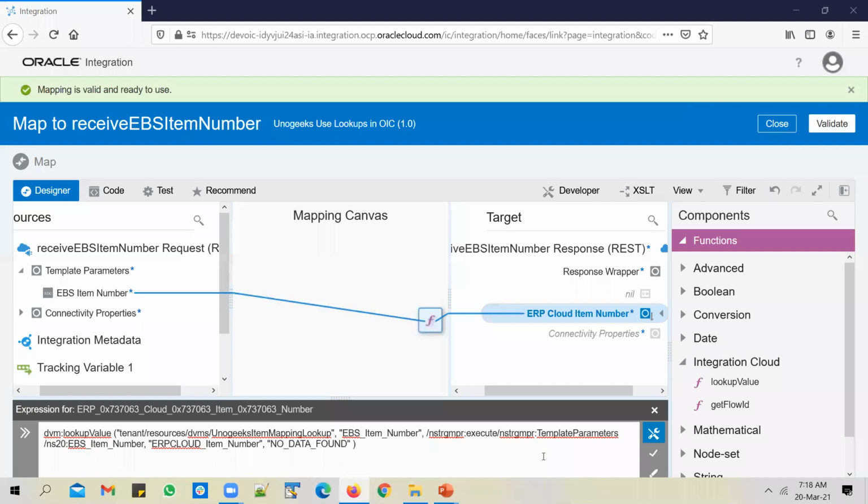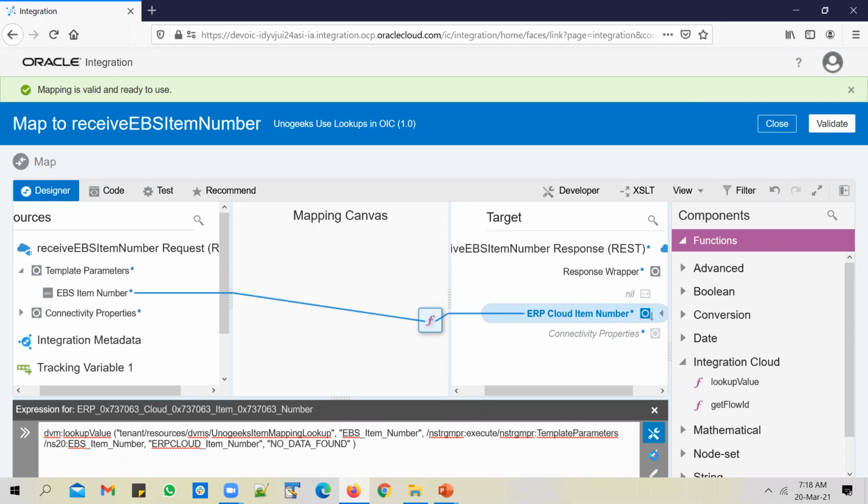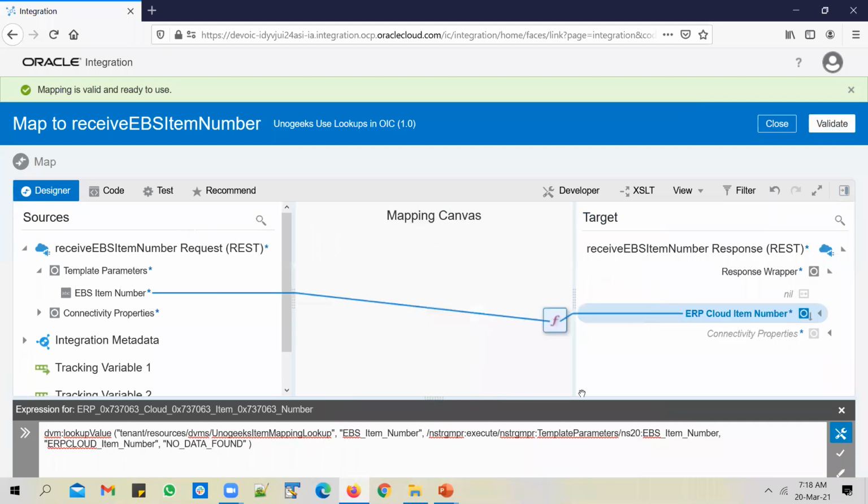Well, there seems to be some bug here. So I've just deleted the node and repeated the same exercise. So in fact, the expression that was generated is also the same. But if I validate the expression now, it's getting validated. So we are asking OIC to go into this mapping lookup, search for EBS item number, get the corresponding ERP cloud item number, and assign it to this response attribute.